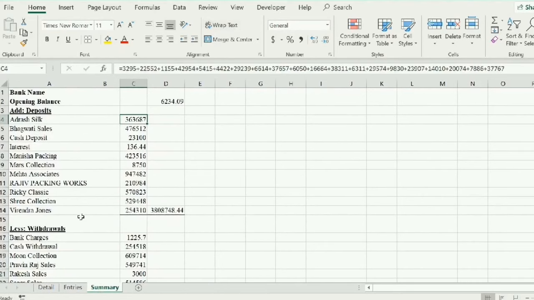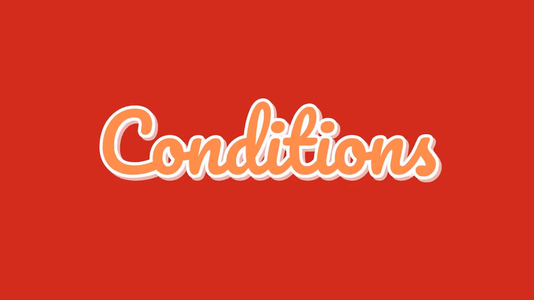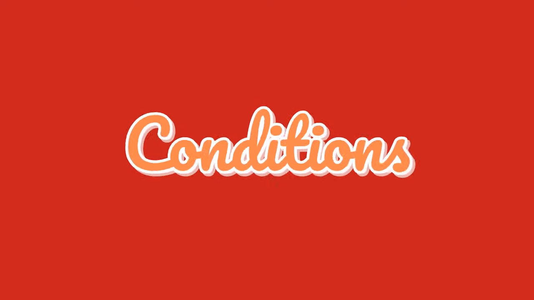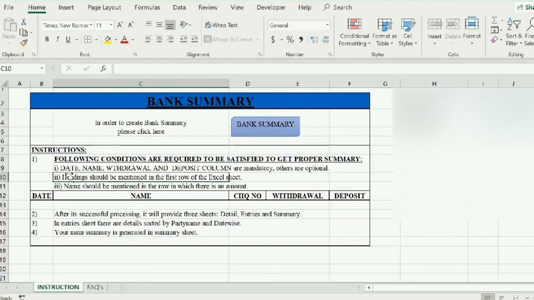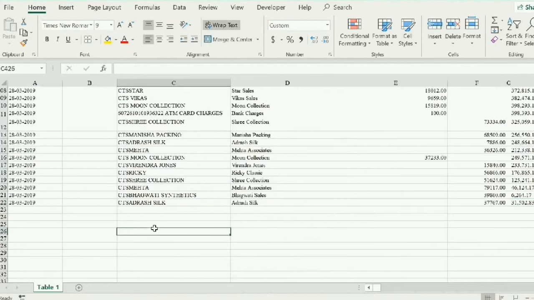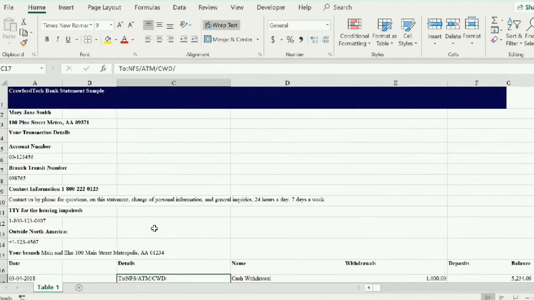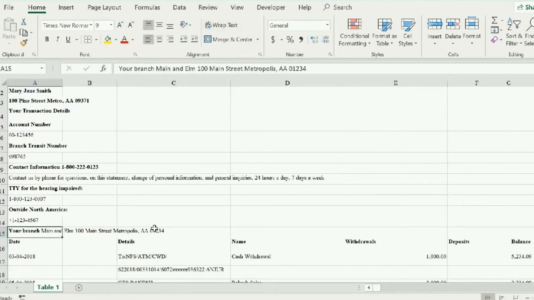Now let's see what conditions are to be fulfilled. There are 2 conditions. First, to mention headings in the first row of the Excel sheet. And second, to mention the name in the same row in which there is an amount. Let's see how it works. I will open my original bank statement. In this I will first fulfill the required conditions.